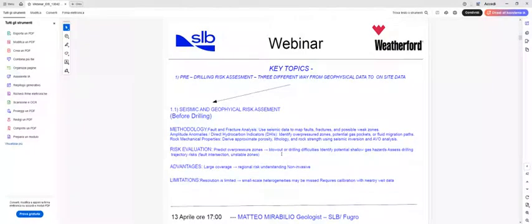So what kind of data can we use for the pre-drilling assessment? We have three types of data, starting from geophysical data to on-site data. The first type is seismic and geophysical risk assessment. Generally, in the earliest phase, before the drilling, we use this kind of data, seismic data and geophysical data, to evaluate what?